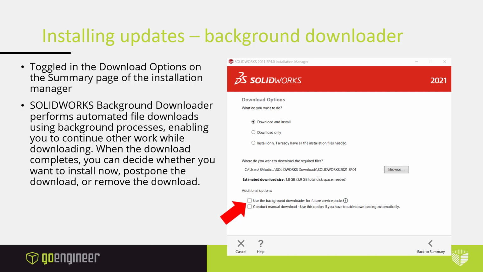So the point of this is just to have SOLIDWORKS run the application. When it sees a download available for the next service pack or the next version, it's going to run that download. Typically it runs when your computer is under the least amount of load. When the download is complete, you can simply click update. You can update later, or you can completely delete the download if you decided you don't need it. Okay.